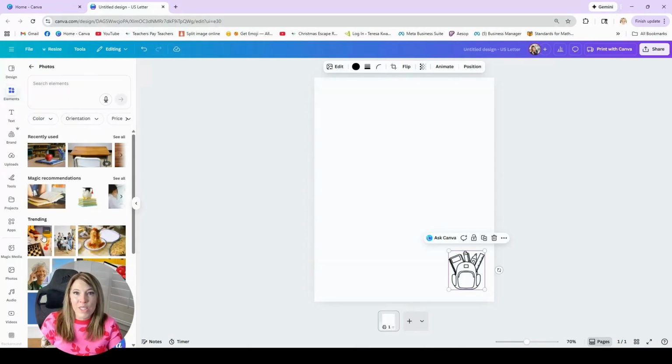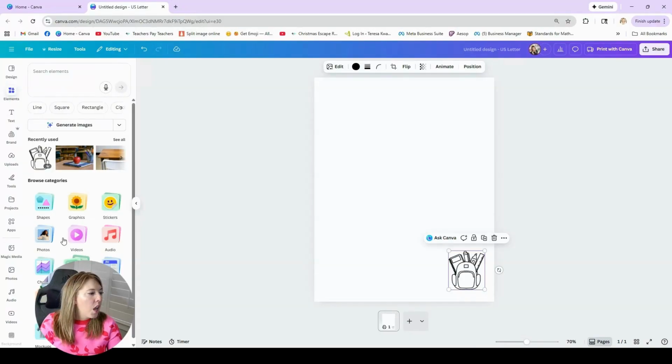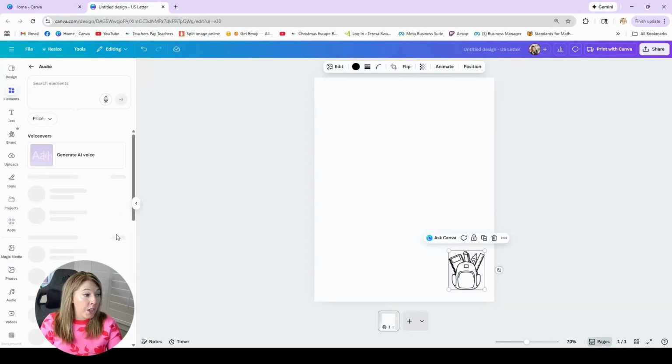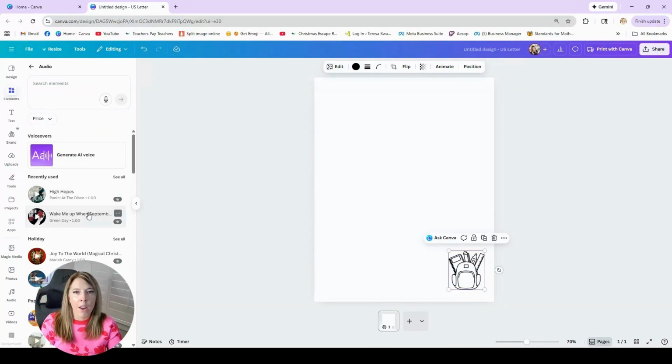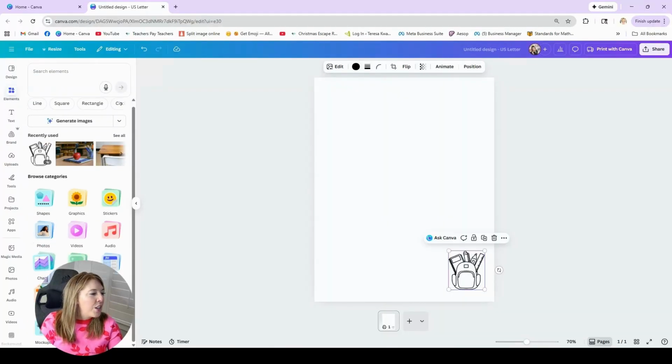You've got photos if you want to have photos on a worksheet or presentation, video, audio. Again, audio is going to be great for a presentation, not so much a worksheet. Charts, forms, we'll go into forms in another video. Those are really cool. Again, that would be a presentation. But you can see there are lots of different elements to use. For a worksheet, you're mainly going to be doing shapes and graphics.